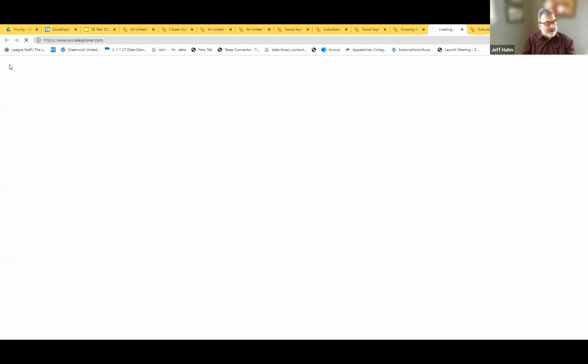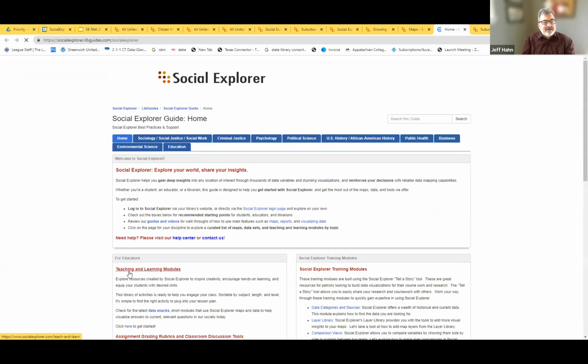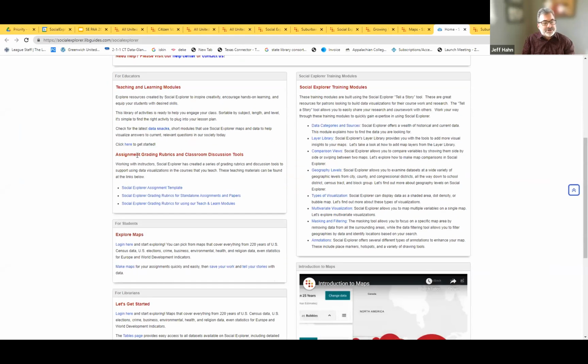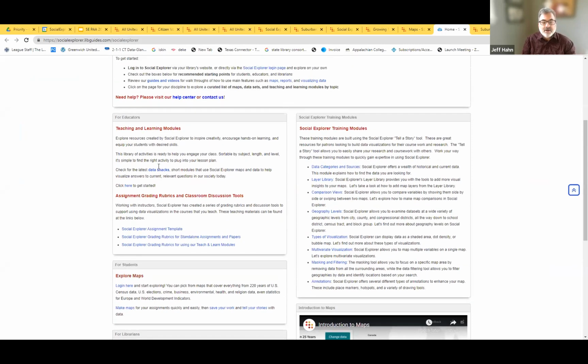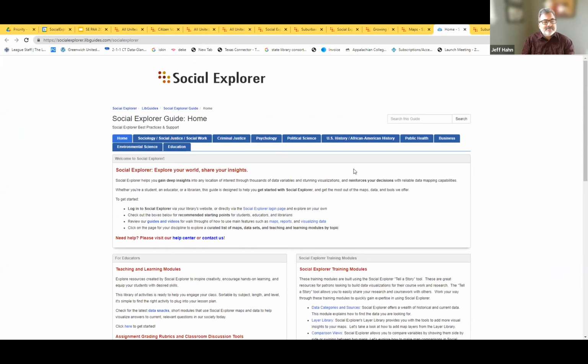When we work with the libraries, we also provide them with a library guide on how to use the product within these key disciplines. And so we support from here training and how to log in. We've developed some assignments and grading rubrics that can be used with your students as well. We've created training modules. From the home page, we can easily show students what our data categories are, how to create a layer library, how to do comparison views. So we provide quite a bit of training as well with the product.